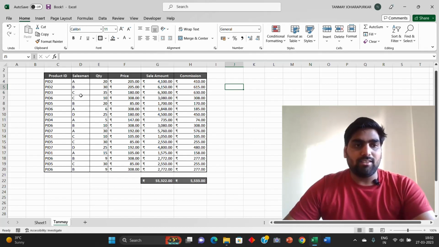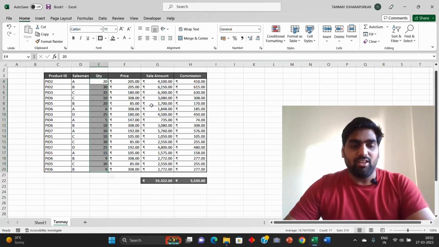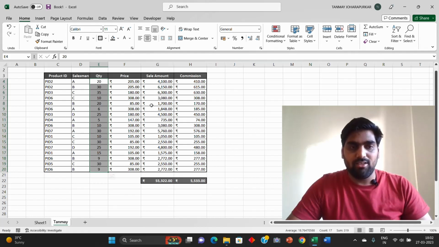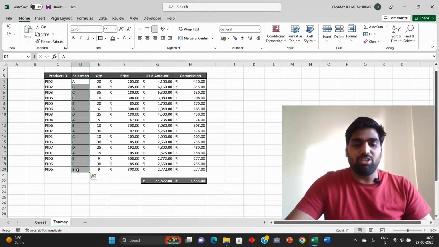Now let's understand some different things. Like in this quantity, I want this quantity to be in the middle. I'll say Alt H A C, and it is taking it to the middle. Okay. So this is how alignment works. I want this range to be in the middle. Alt H A C, it is in the middle.